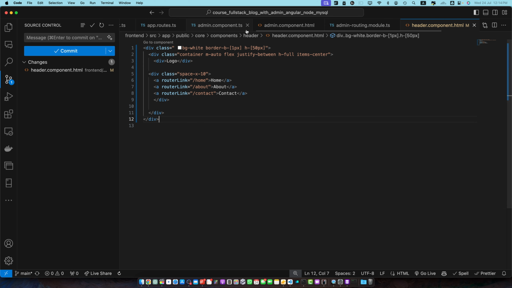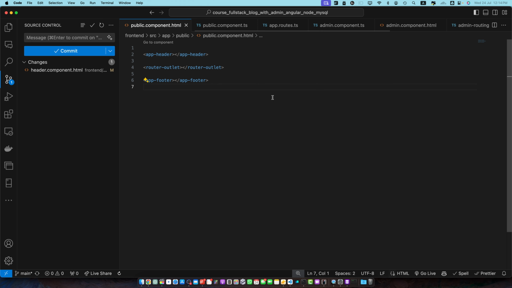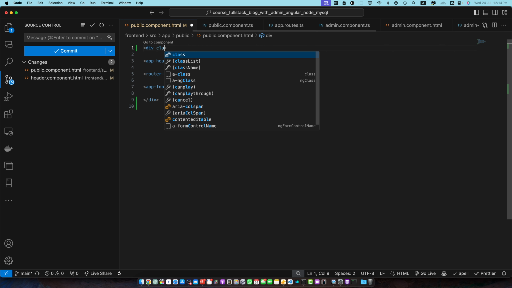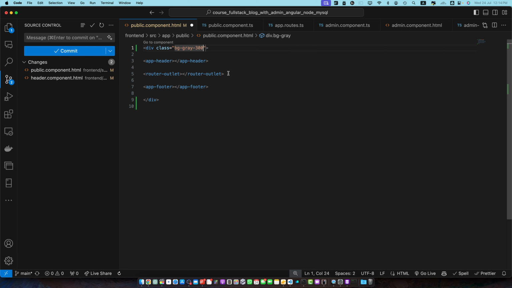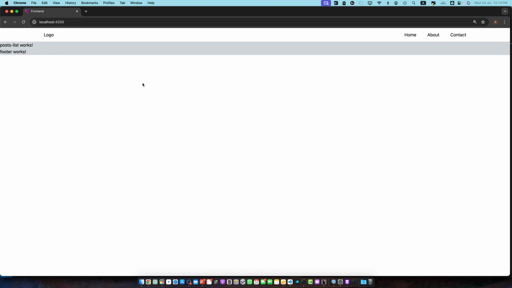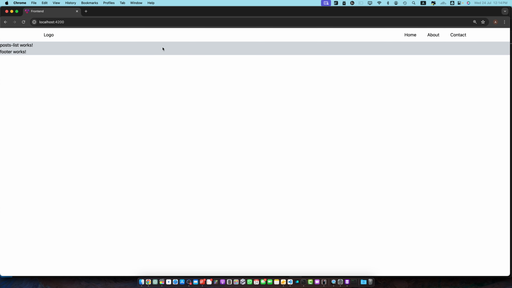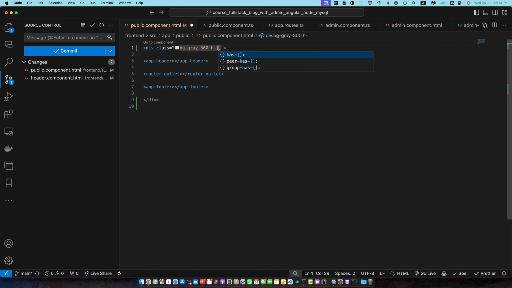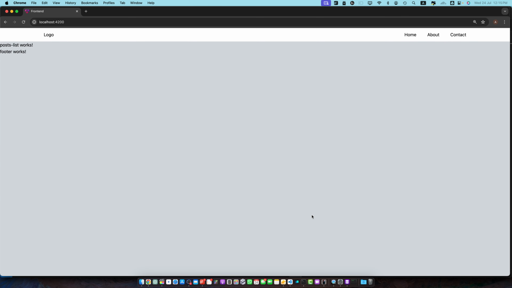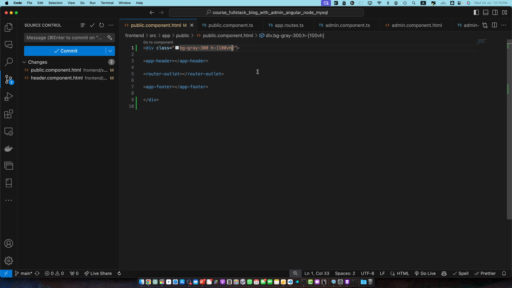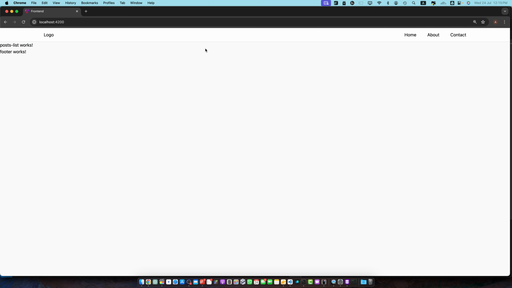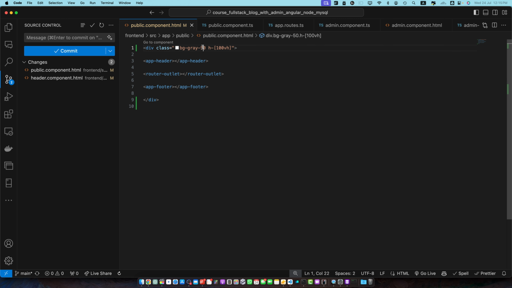Also go back to the public HTML. Here I want to wrap everything within a div, and here I would like to add bg gray. Let's try this shade. Okay, currently the height is not full, so for that I will add h-full. Maybe if that does not work, then we will use h-screen, 100vh, that means view height. Okay, that would definitely take all of the space of the view screen. Now let's reduce the shade of the gray color to this, or maybe it should be 100.